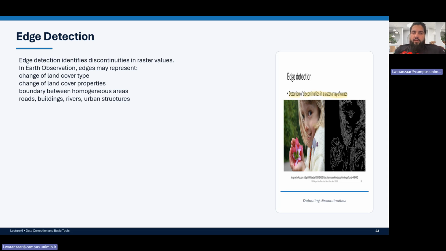Another example of nonlinearity is edge detection, which identifies the discontinuities in raster values in Earth observation. So this is one of the important concepts. In edge detection, we identify the discontinuities in the raster values. We already know that remote sensing uses the raster grid information or data format. So when we identify those discontinuities, they are detected as edges.